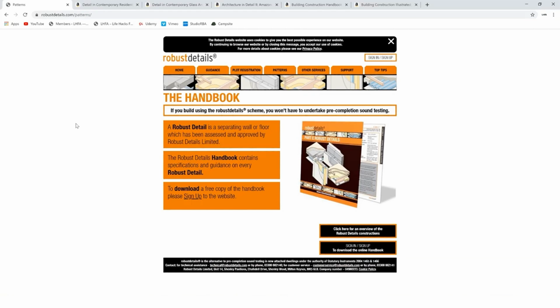And this one is called The Robust Details Handbook. Now, I'm not sure what it's like internationally, but in the UK, this handbook provides a guideline for a set of details that if you detail as the architect and the contractor builds to these details, then, as it says there, you won't have to take pre-completion sound tests. It's very, very good for a quicker process in obtaining your building regulations. And all you need to do to get a free copy is just sign up to the website. So that's number one, very, very good book.